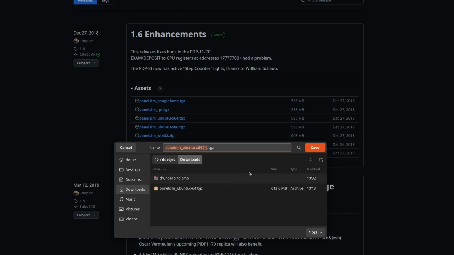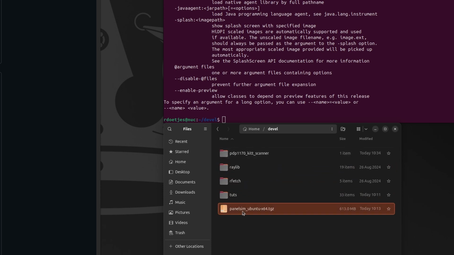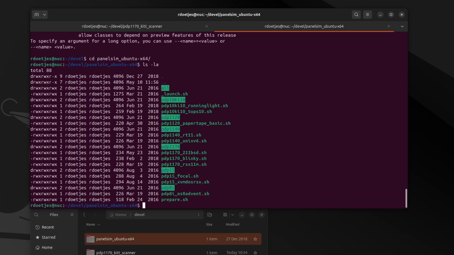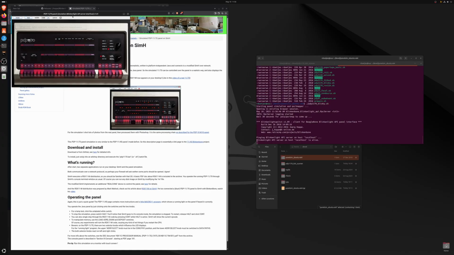I already downloaded it. So I'm going to copy that where I want to install it. I already have my source code. And extract. Alright, we have a panelism. That's good. So if we go into there, we actually should be already set. So I'm going to start with the PDP 1170 Blinky. And there we go.